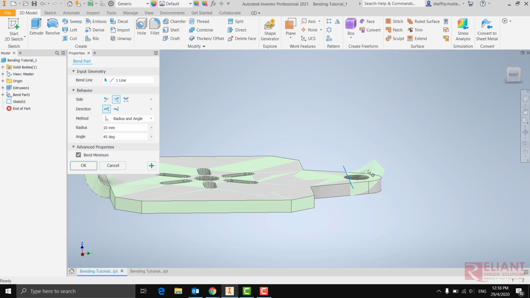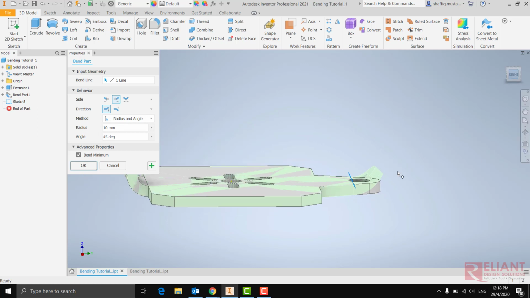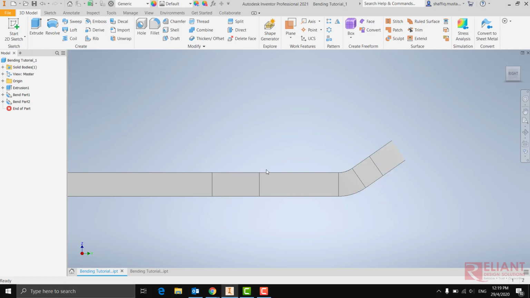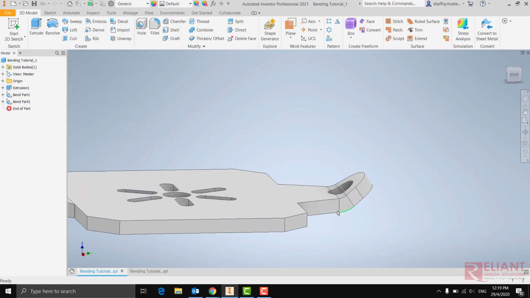The radius works like a fillet radius. You can see here, if I change the radius, for example to 20 mm, the radius will be bigger, as you can see. 5 will be smaller. Alright, and the angle you can change here. For example, if you want 90 degrees, you can bend it 90 degrees, depending on what you need. Once you finish, you click OK, and there you go, you got your bend part.